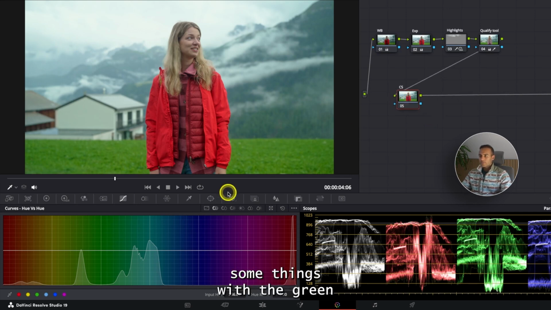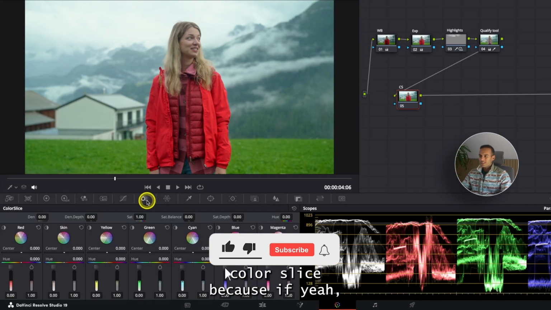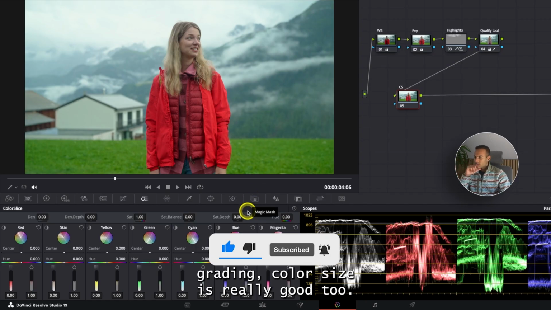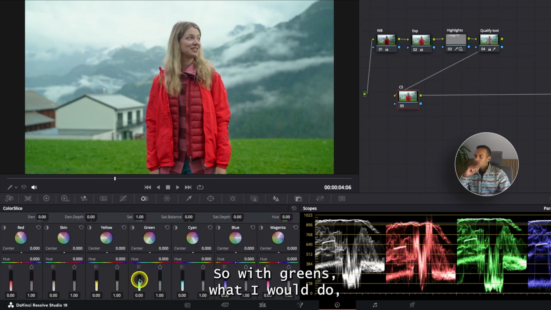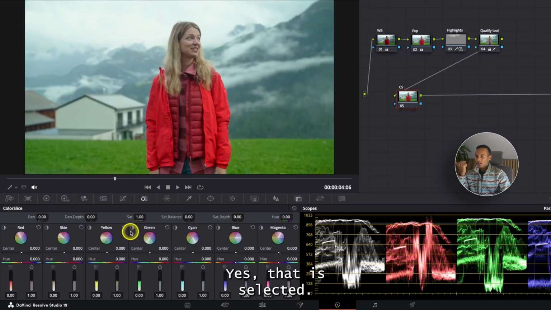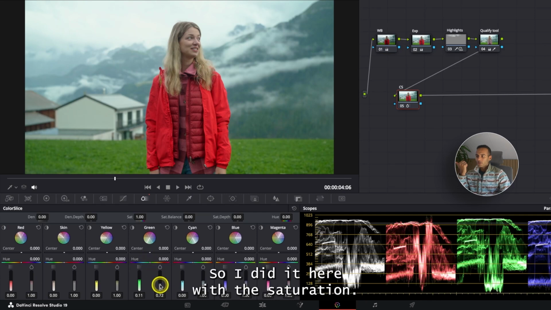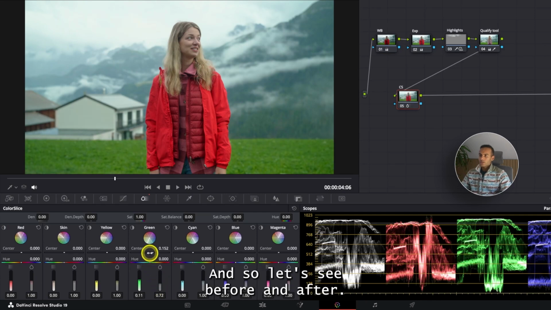I want to do some things with the green and maybe reduce the red here. So I would go to color slice, because if you don't want to do too much crazy color grading, color slice is a really good tool. With greens, I would first check that greens is selected, yes. Maybe increase the density so that it reduces the brightness, and reduce the saturation a little bit. So I did it here with the saturation, and let's see before and after.